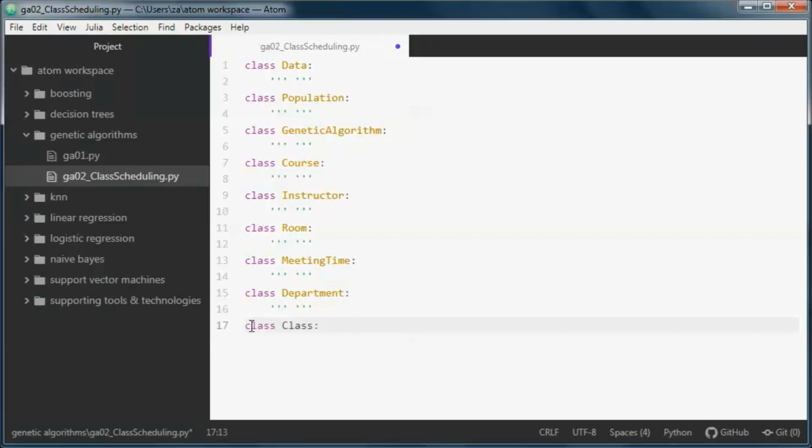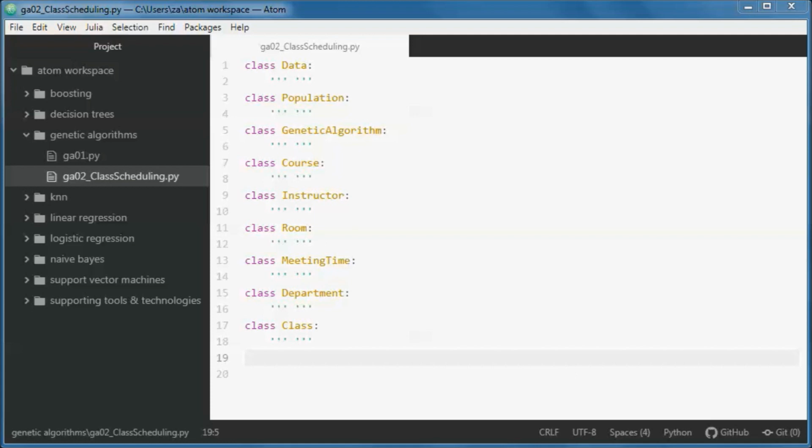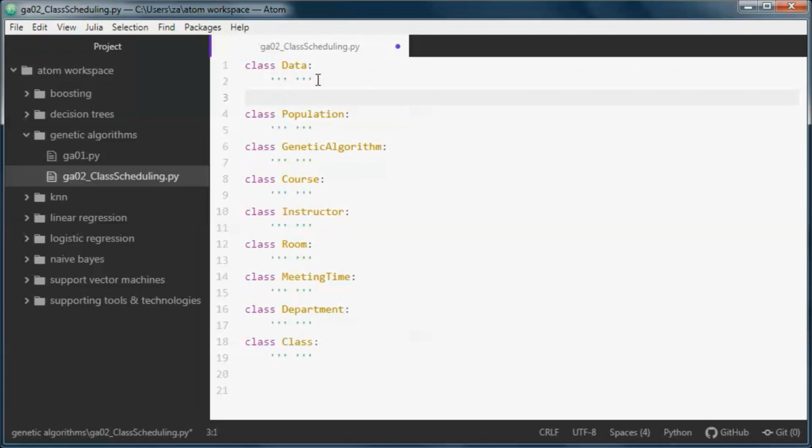And a class representing a course with a specific department that is scheduled to be taught by a specific instructor in a specific meeting time and in a specific room. And finally, we need a schedule class.